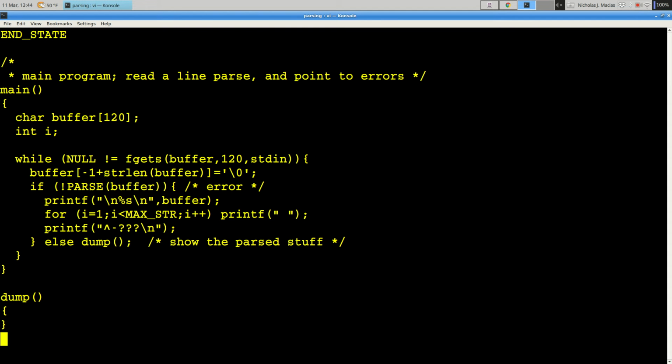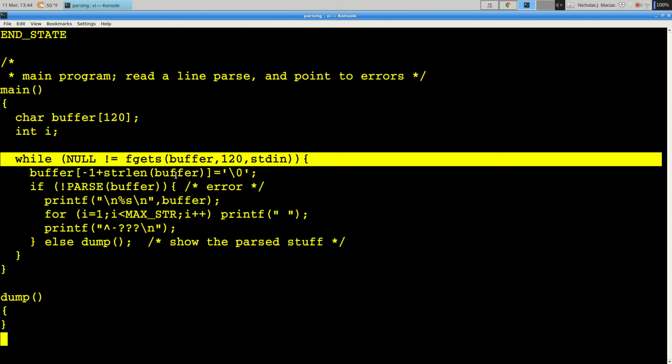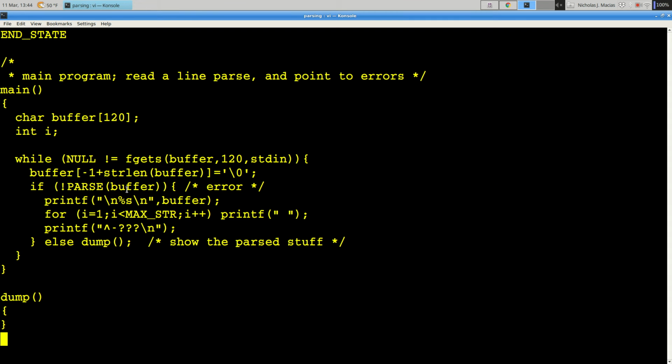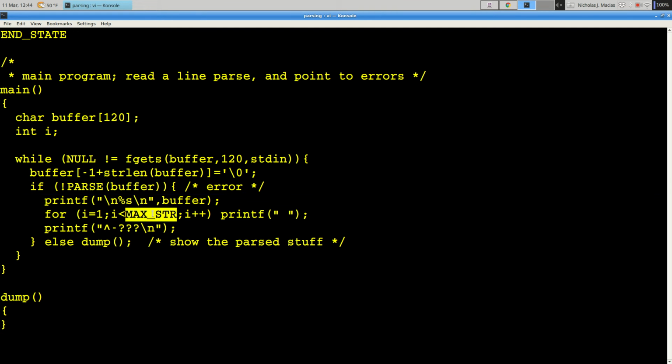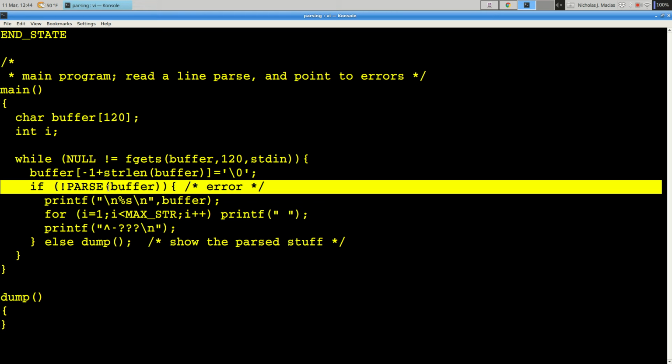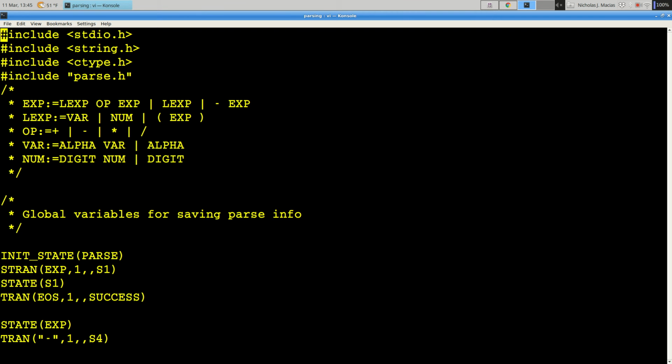And the main program reads a line from standard in, gets rid of the null terminator, calls this function called parse, and if it returns a failure, max string tells me how far it got through the string before it found an error. So I will move over that many spaces and then print a caret saying there's a problem. And the parse function is something that I wrote decades ago, inspired by something called Tran. It was an assembly language library on the old VAX VMS system, and I fell in love with it, so I ported it to C.